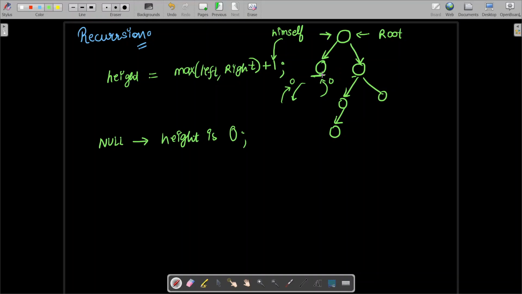Okay. So he knows his height. Now he knows his height. His height would be 1 plus maximum of left comma right. We already know these answers, 0, 0. So his height would be 1. So he would be returning, he will be saying, oh, left height for this would be 1. Okay, cool.